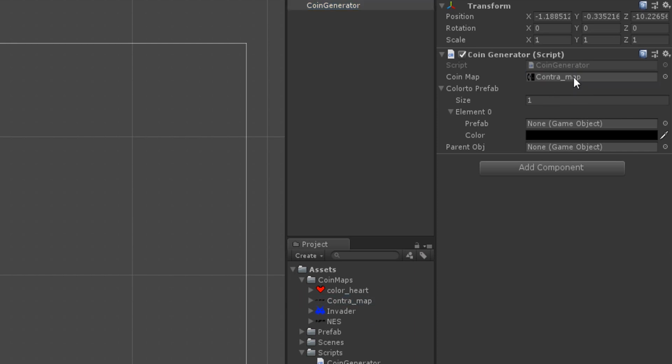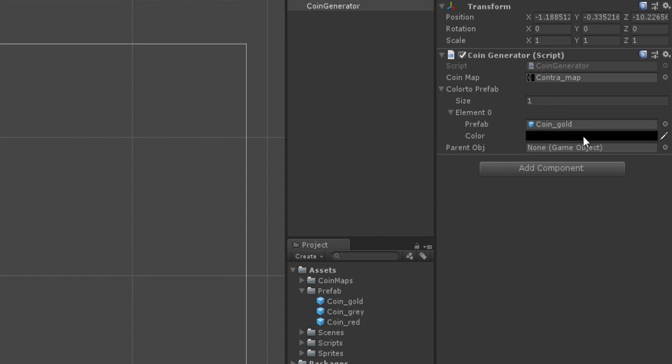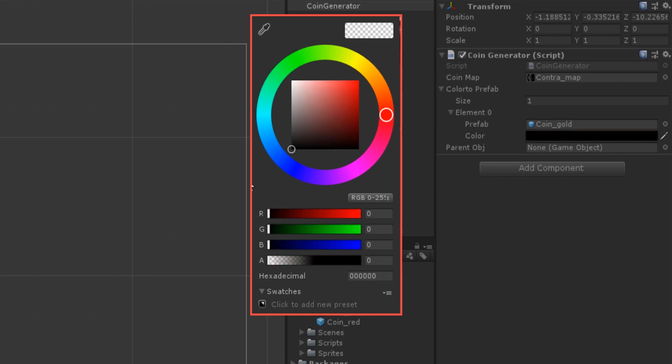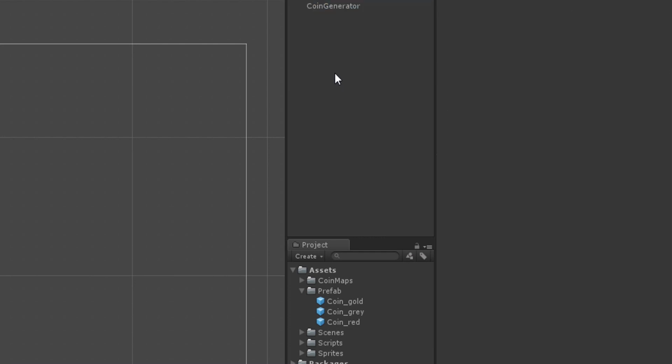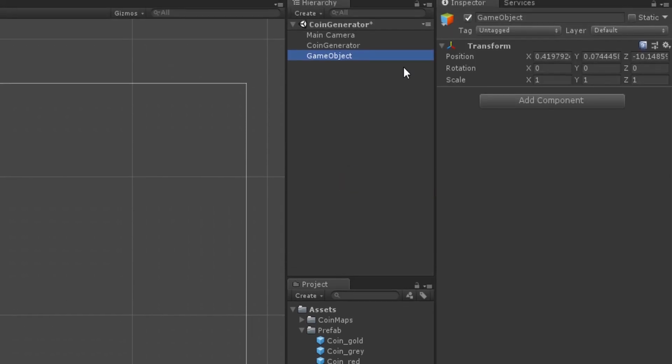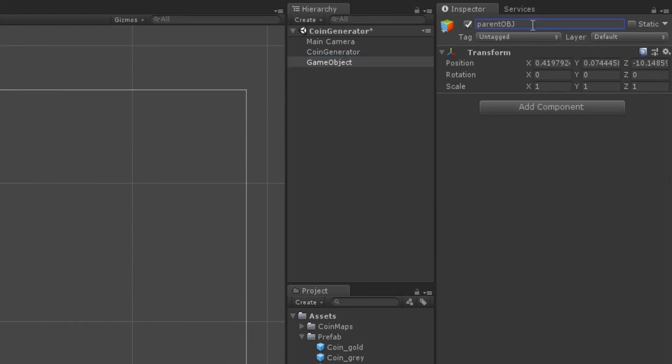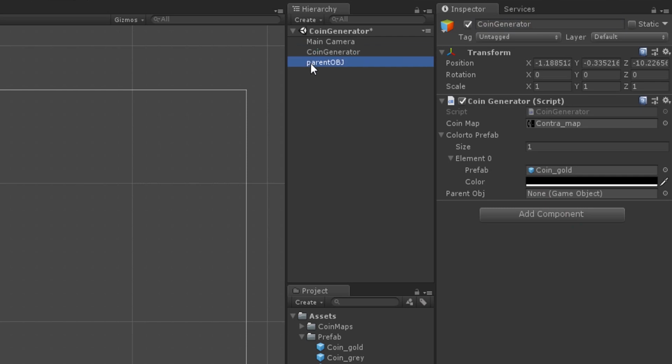So I'm going to hit apply and start filling the fields with the right permission. In the coin map, I'm going to drag and drop the coin map that we created in Photoshop. And here I have a couple of prefabs of coins of different colors. So I'm going to place the golden one in the prefab field of the array. And for the color, I'm going to select black, as we have black pixels on our map, and make sure to bump up the alpha to 255. And also we need an empty parent object under which all the coins are going to be instantiated. So I'm going to create an empty game object and call it parent obj.